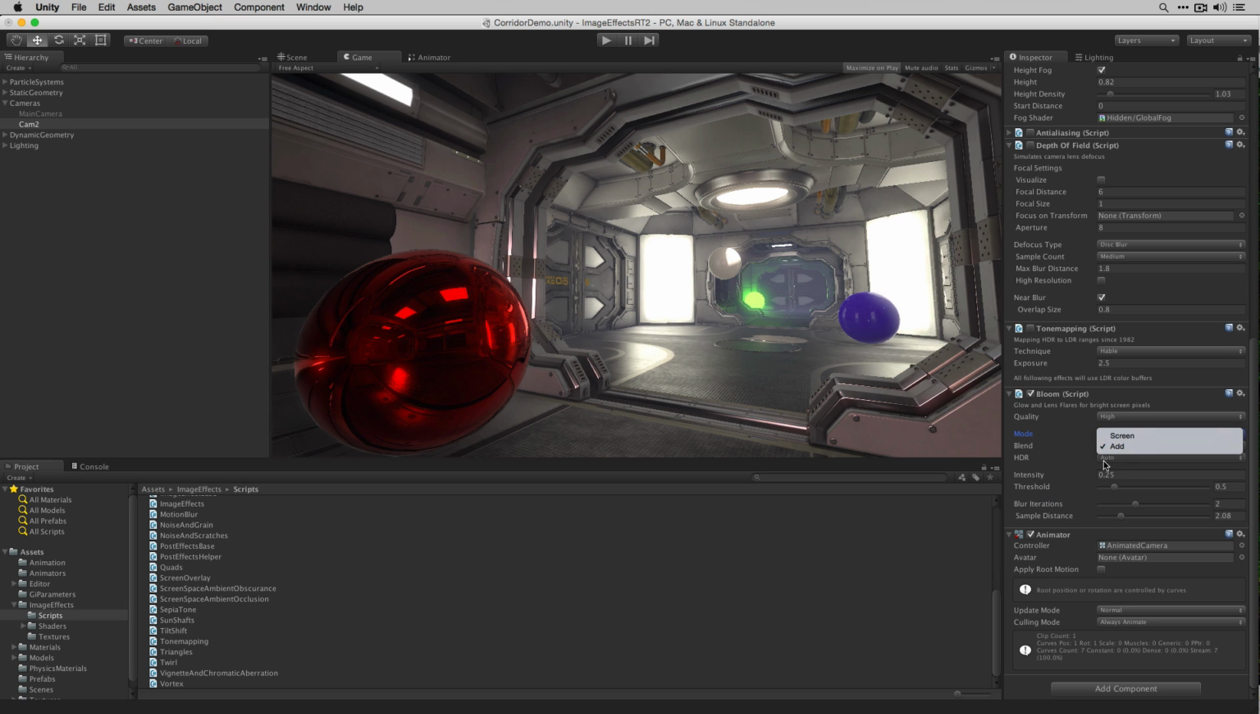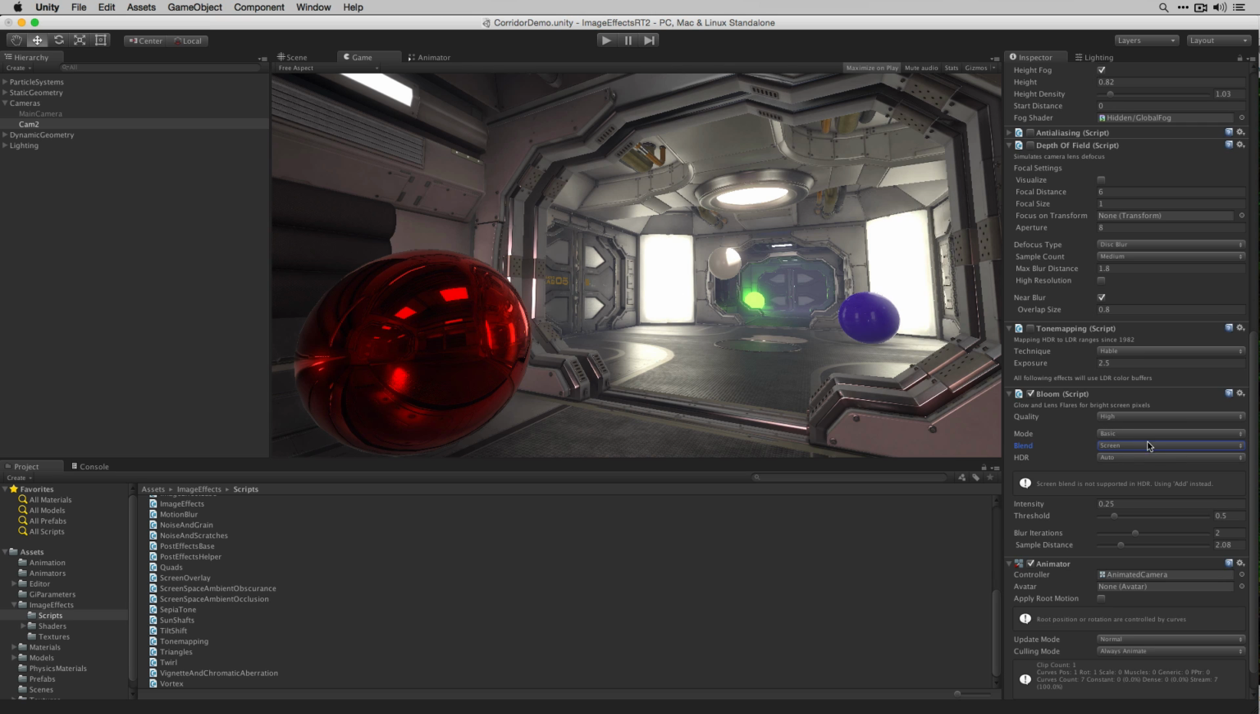The blend mode here, right? What we're doing is blending over a blurred copy of the image. If we switch the blend mode to screen, we see this warning: it's not supported in HDR. Using add instead. So basically nothing happened.